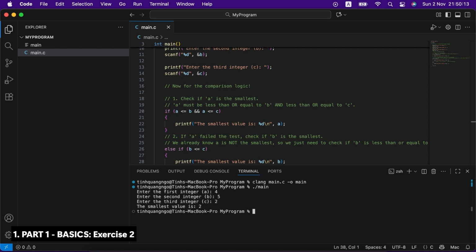The key takeaway here is the power of the logical and operator. By combining A is less than or equal to B and A is less than or equal to C, we can check multiple conditions simultaneously to isolate the true minimum in a single, elegant control flow structure.